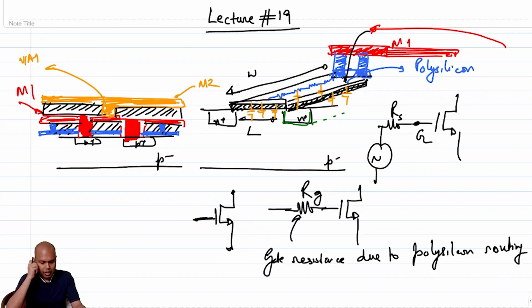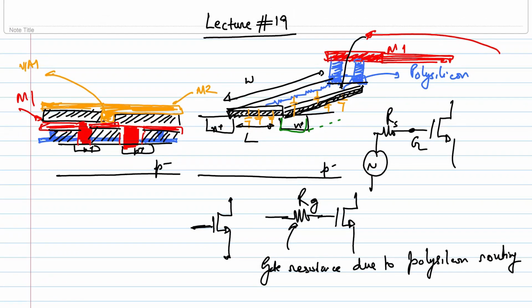Now note that this gate resistance is of no consequence if you are looking at the AC response at very low frequencies, where the capacitance CGS is almost an open circuit. But if it's not, then you are probably going to see an effect of Rg. There is a way to reduce this effect of Rg, and that is as follows.